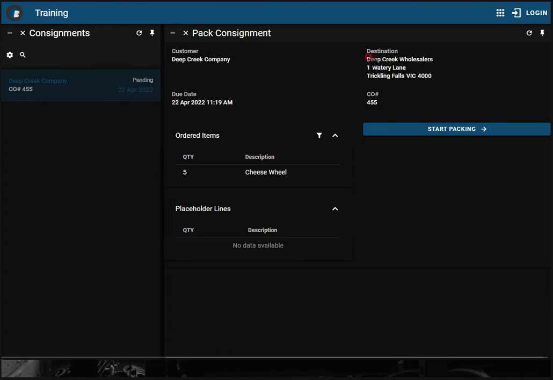We can see the customer, the address, when it's supposed to arrive. And we can see the line item that needs packing. So there are 5 cheese wheels on order. If we push the little filter button here, it actually shows us the whole order. So there's the milk and the ice cream, and there are 2 cheese wheels.